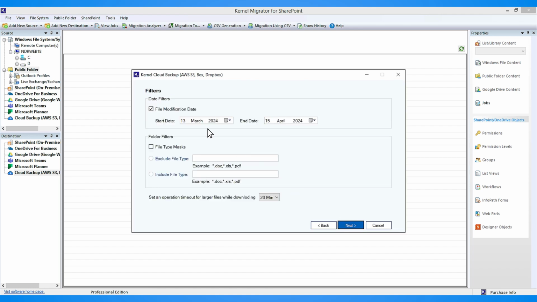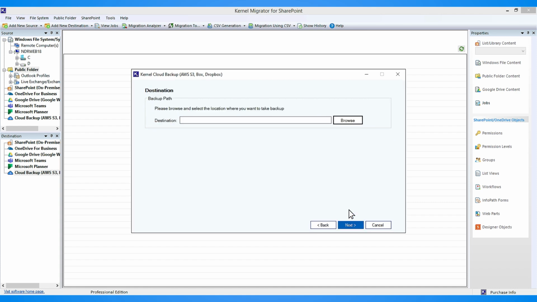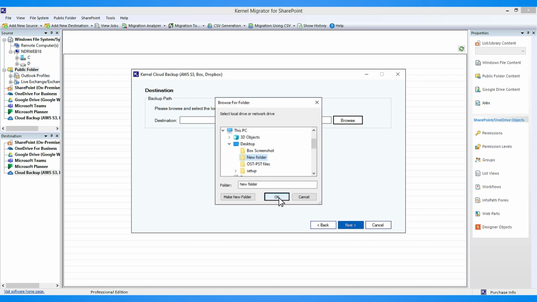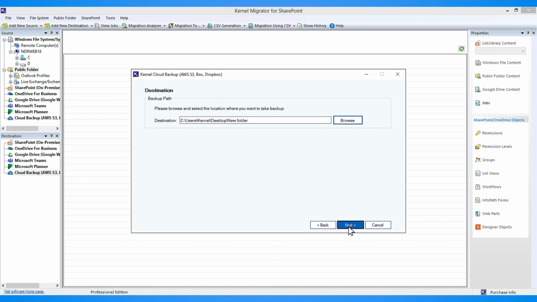The software will pop up the Filters section, where you can select date filters and folder filters and tick file type masks, exclude file type, and include file type to back up necessary data according to your needs. Also, you can set an operation timeout for larger files while downloading, then proceed to Next. In the following destination wizard, browse to select the desired folder to save the backed up files, and hit Next.